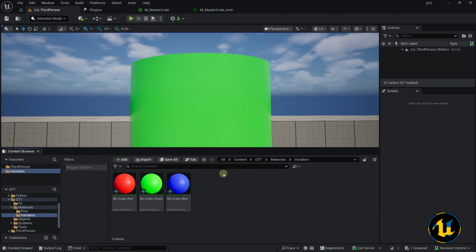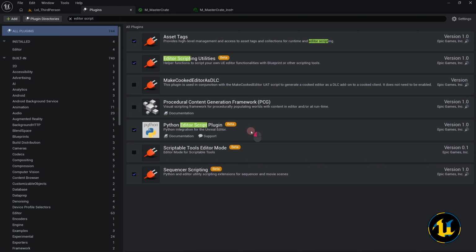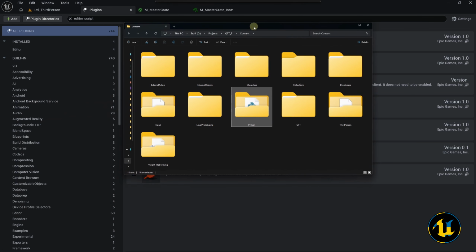First, make sure to have the Python editor script plugin turned on. Also recommended to have the editor scripting utilities on as well. Then go into your core content folder and create a folder called Python, capital P.